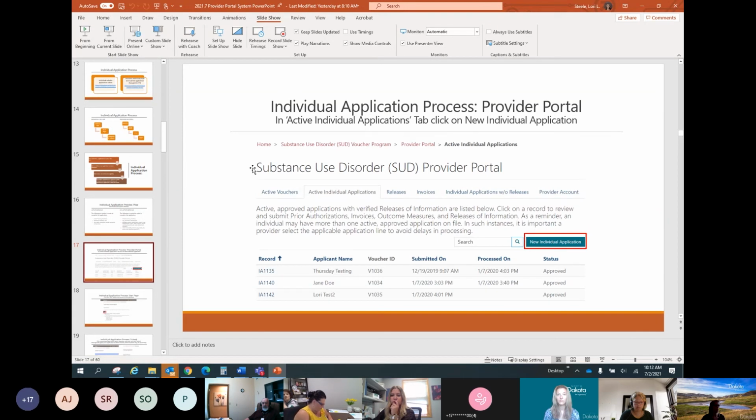So we did have a few enhancements in the portal over the past few months, and this will be the page once you sign into the portal. There is a new tab called Active Individual Applications. This is where you'll be doing most of your work when you're submitting prior authorizations, invoices, outcome measures, and releases.